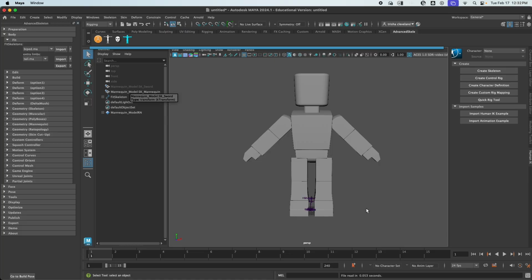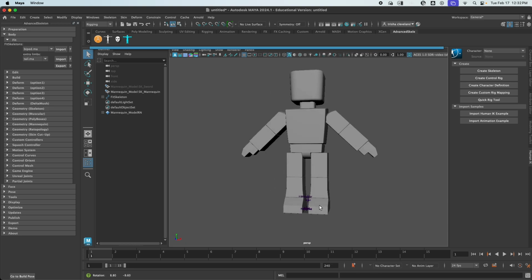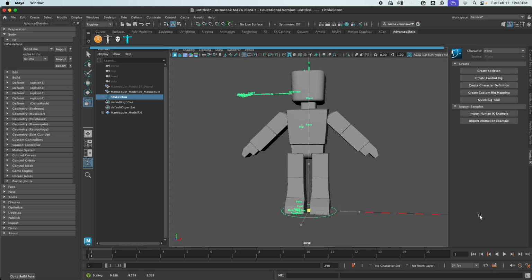Now, what happened is my import came in and it's tiny, right? Luckily, we can scale this. So in the outliner, if you see this fit skeleton, you can say R and scale it up. I would scale it up so that this bottom circle here kind of goes around both feet, and then we can adjust the skeleton from there.